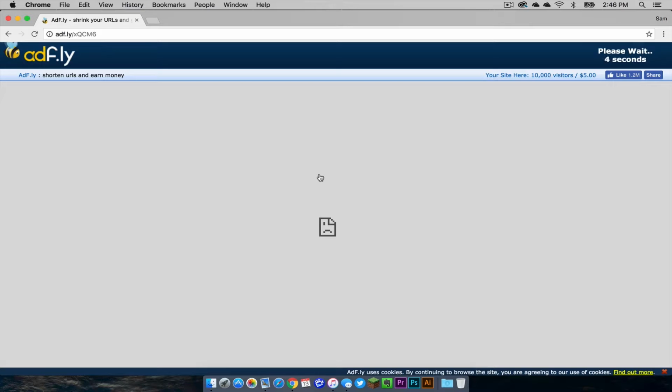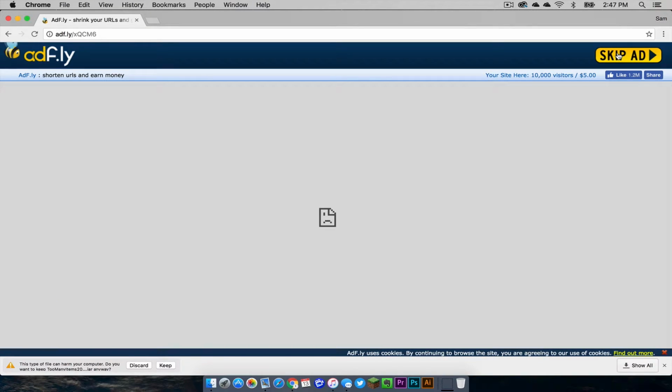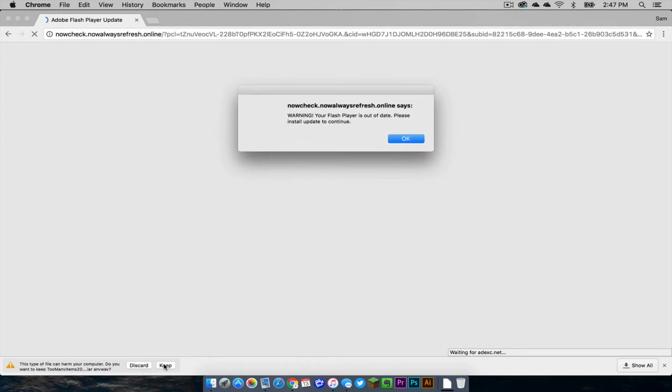Now, AdFly is really, really weird. If you get a pop-up that doesn't allow you to continue, force quit your browser and then try again. So let's skip this ad and hopefully we will have some success. All right, and so far we are not successful. So as you can see, this is the kind of stuff that happens in your web browser.